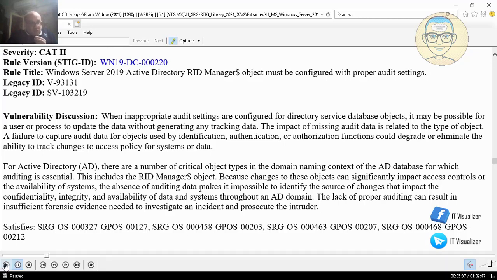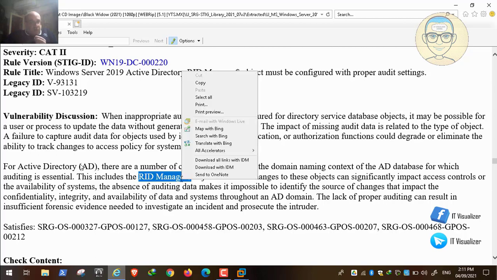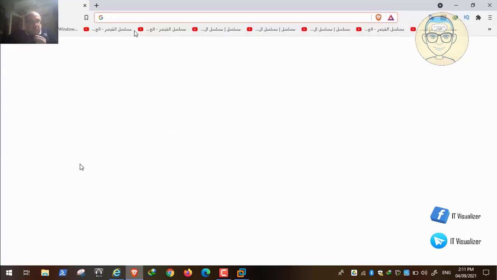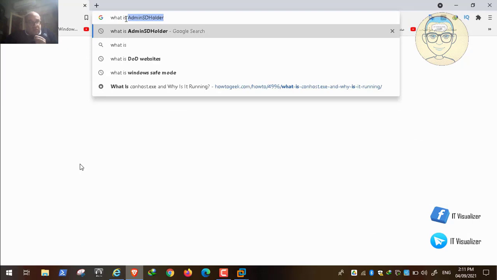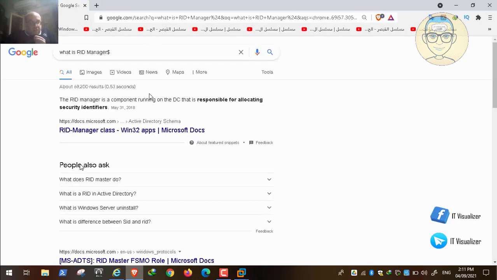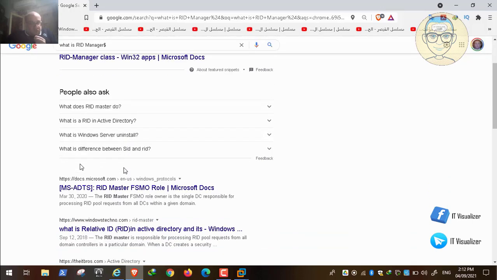So let's see also another description of what is the RID manager, or what is the meaning of RID. RID is relative identifier. This is something like a shortcut. What is the RID? Let's have one description about it. Relative ID, or relative identifier.